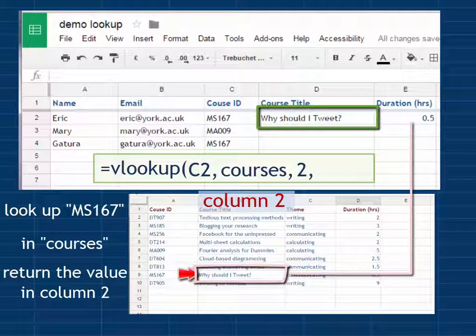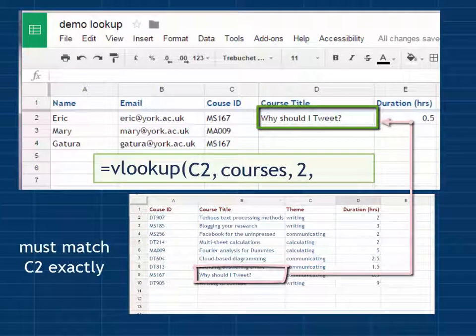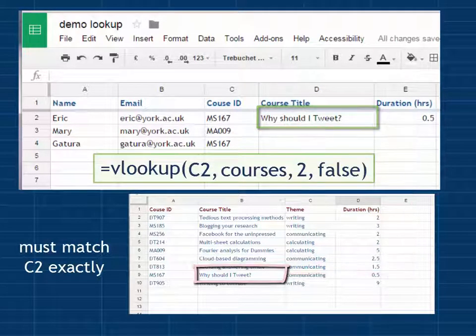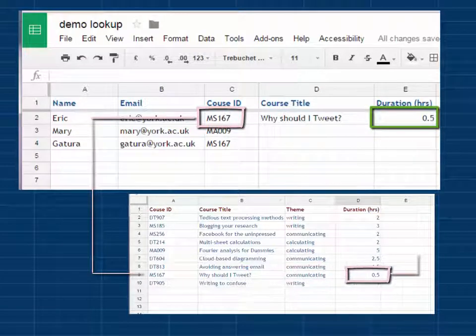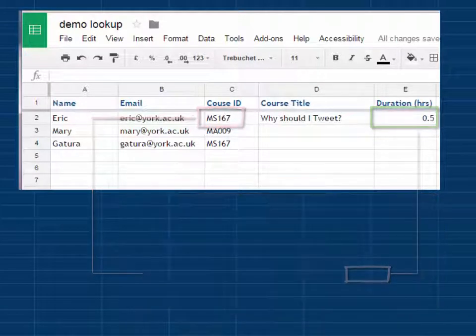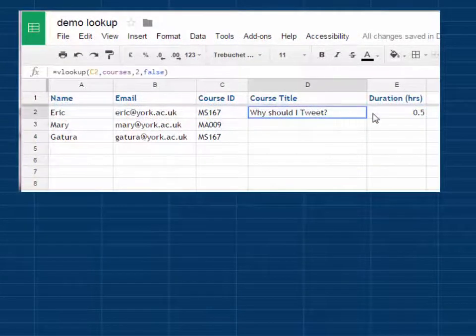And finally, we must confirm if this is a range lookup or not. We want an exact match, so it's not a range lookup. We enter false. Column E also contains a lookup to find the duration of the course, and it works in exactly the same way. As we've used a named range for the lookup table, both of these will copy down the column.